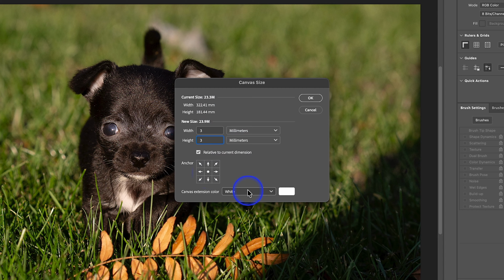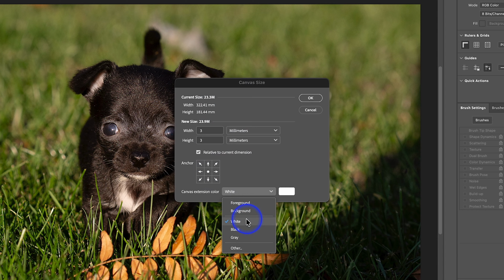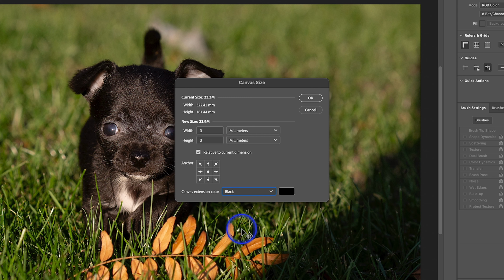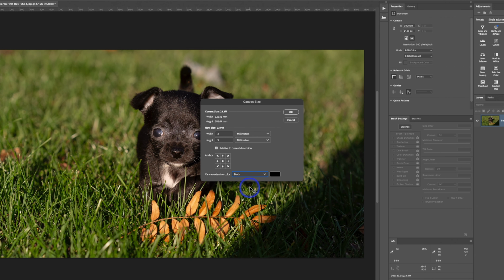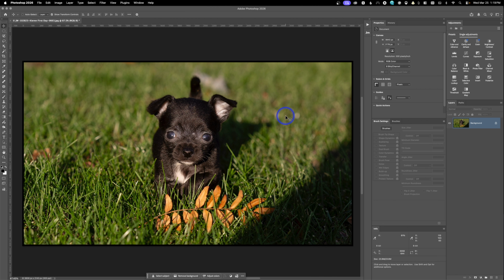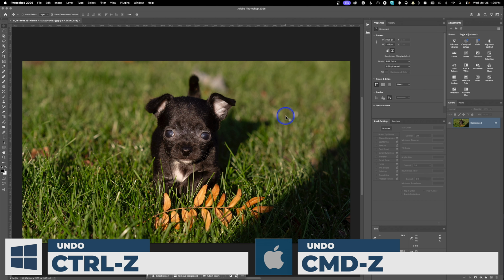And down here is the color of the border. So if I want to do black, I switch it to black. You could do black, white, gray, red, green, purple, whatever you want to do. You just select that color, that's going to be your border color. To apply it, just come in here, hit OK, and boom, just like that, we now have a black border around this image. So I'm going to go ahead and hit Command Z to undo that.